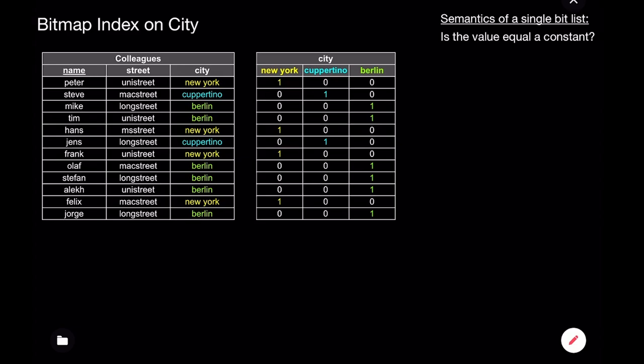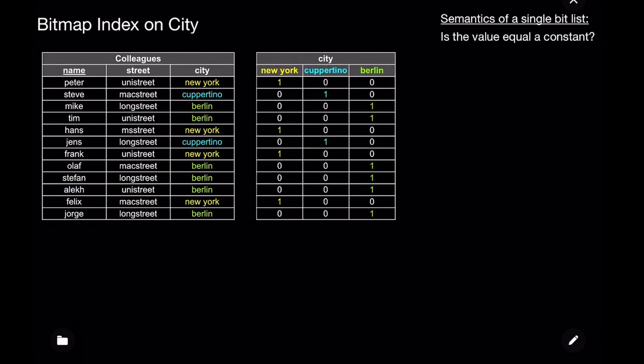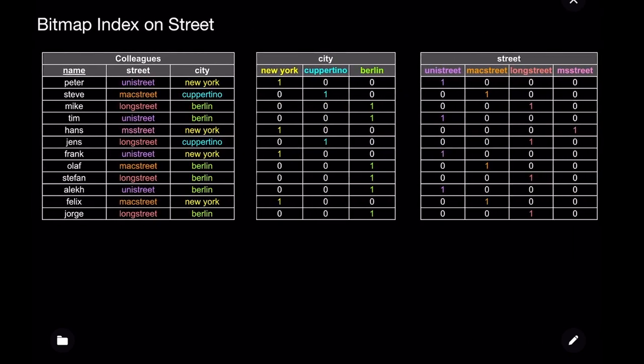You could still make arguments for that, but typically then it depends on how big the bitmap to scan is and how you index, a different story. But the general trade-off is if it's only few of those entries, then a bitmap may be a good idea. Okay, and obviously you could do the same for street. Here I changed it. It's only these street names, Uni Street, Max Street, Long Street, four different streets.